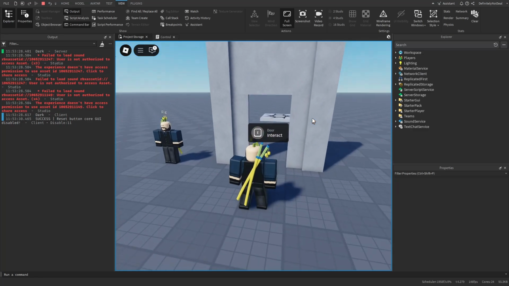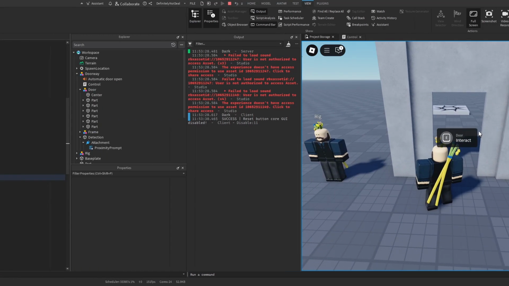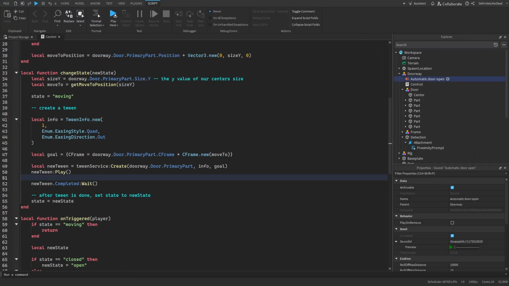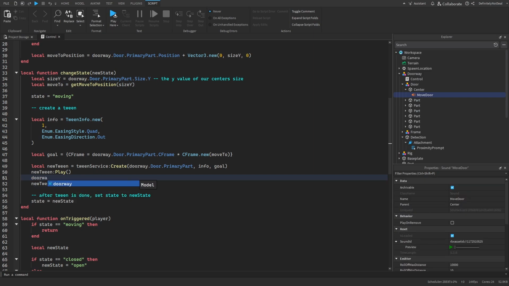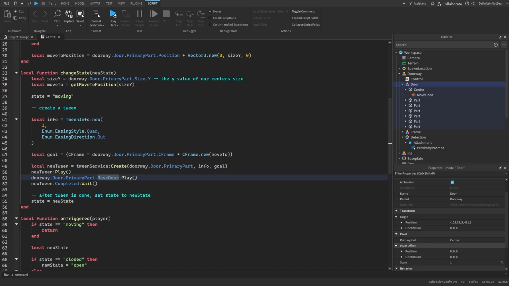What the? Okay, so I got our sound effect. We'll call this move door, and we'll throw this inside the center part because this is where I want the sound to come from. And so we will say doorway.door.primaryPart.move door play. This is still the primary part, right?